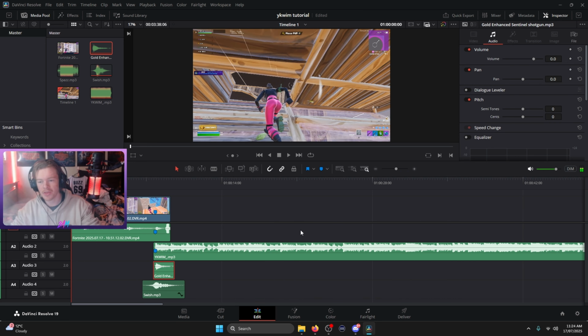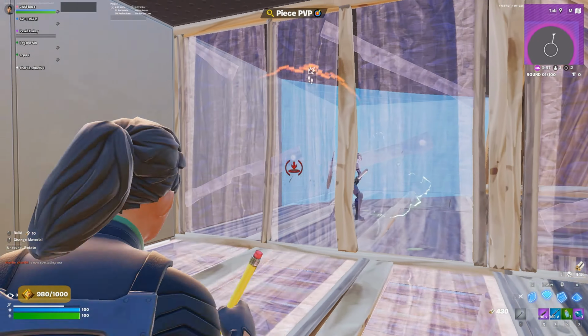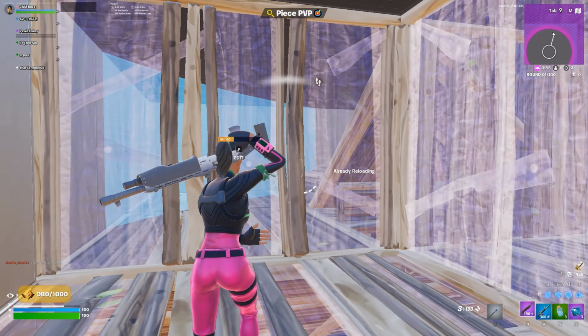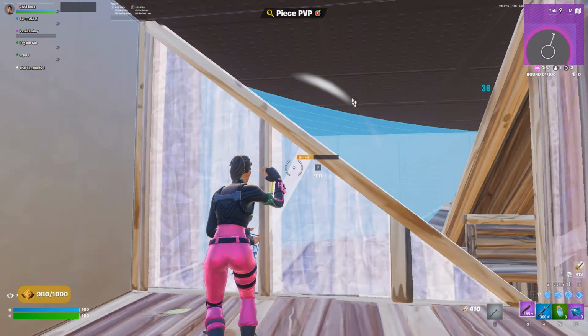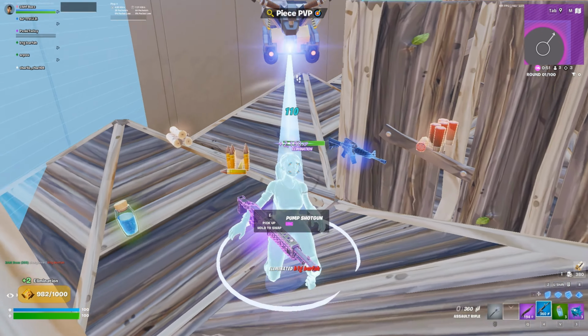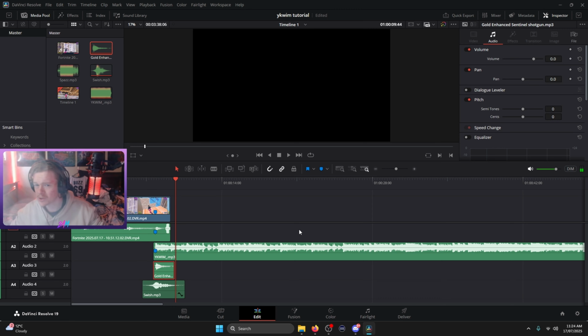So with the sound effects, the velocity, everything, this is what the final product looks like. What the fuck is going on with the light?